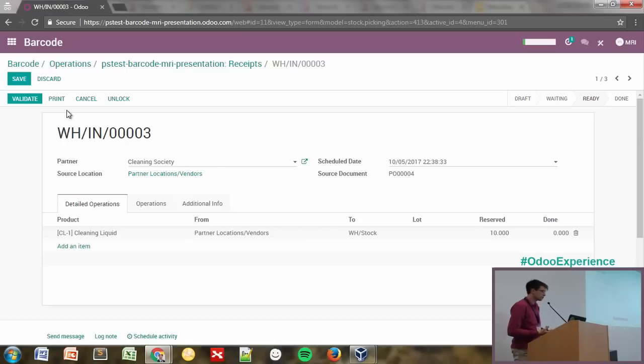Now that I have opened my receipt operation, what I need to do is scan my product's barcode. I've printed a lot of papers, and here I have the different barcodes from my product, so I can scan the barcode of my product. As you can see, it will increase the done quantity on the picking, so I can scan the 10 products.